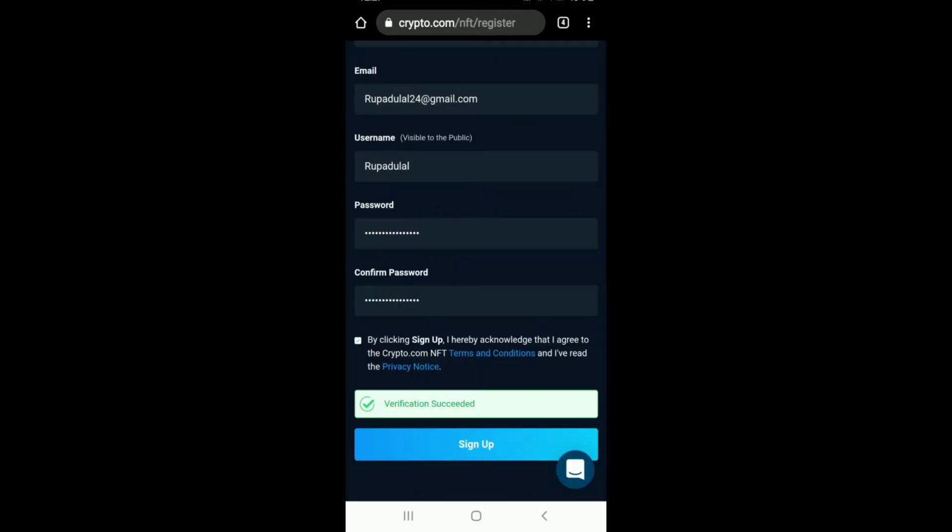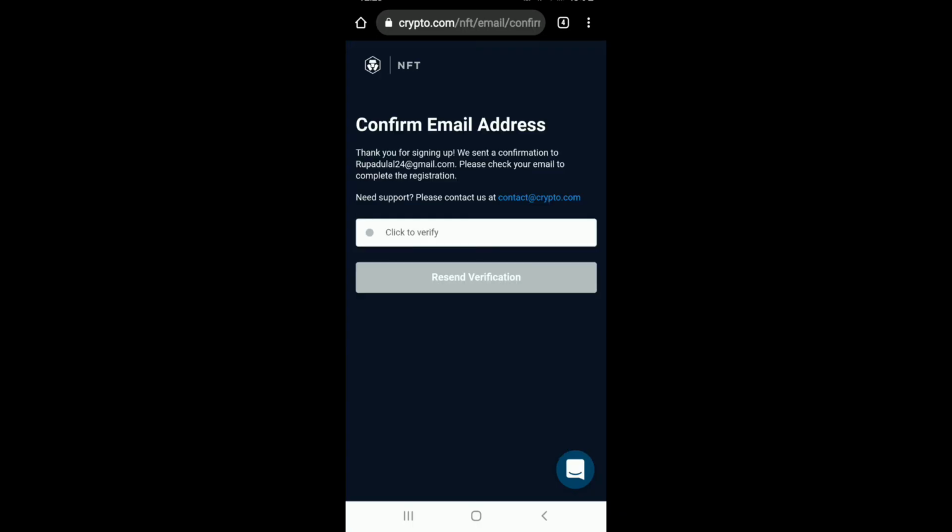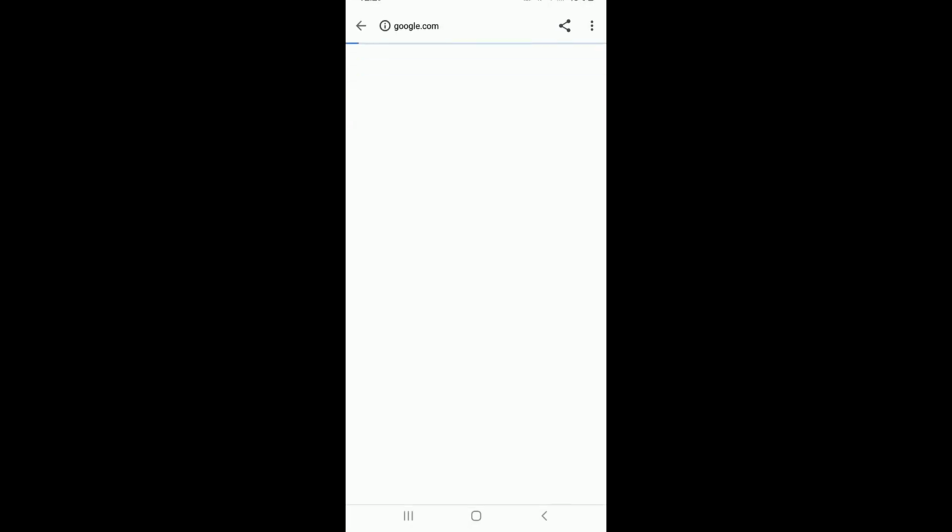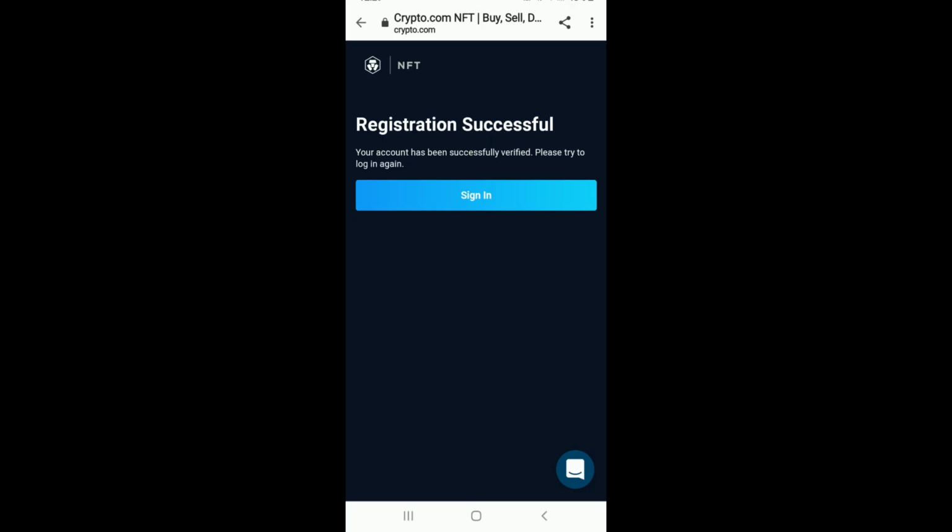And finally, after the verification is done, tap on sign up. Now, you'll need to confirm your email address. Go and check your email address associated with the account. Tap on verify email, and as soon as you do that, you have successfully signed up for Crypto.com. You can tap on the sign in button in order to log into your account now.